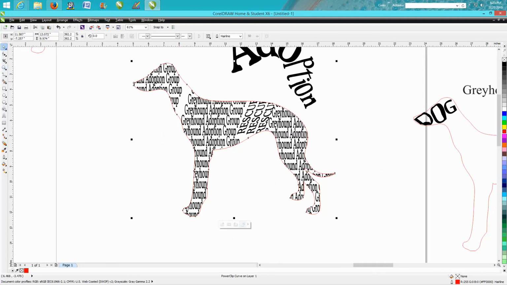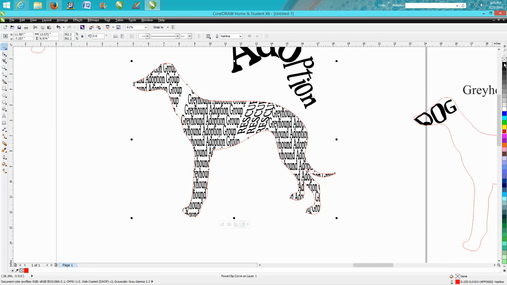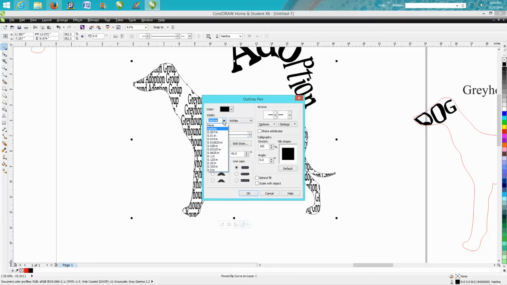You could do two things. Then we get rid of this, and put that into the outline of the dog. Make the text a little bit smaller, a little darker, and let's say hairline, did it like that.